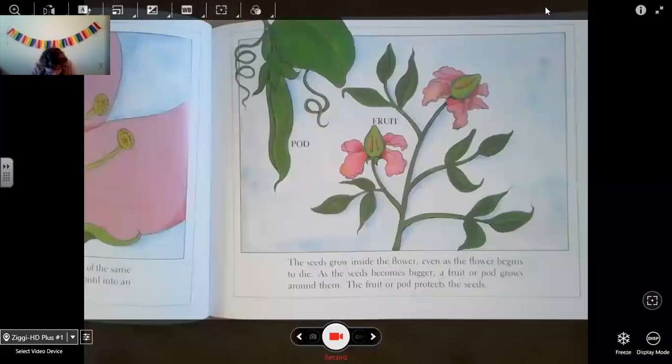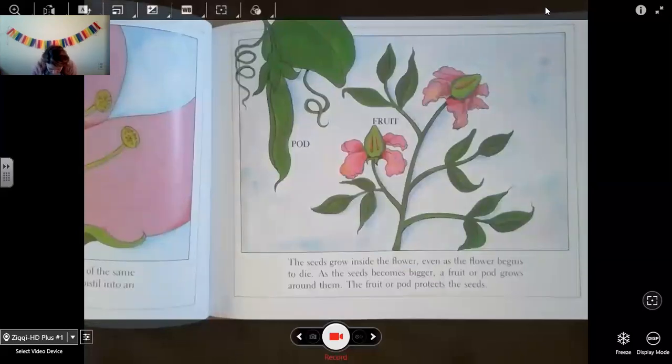The seeds grow inside the flower, even as the flower begins to die. As the seeds become bigger, a fruit or pod grows around them. The fruit or pod protects the seeds.